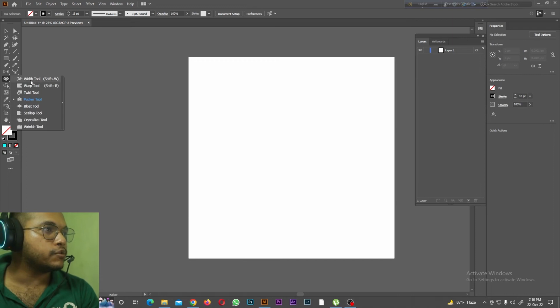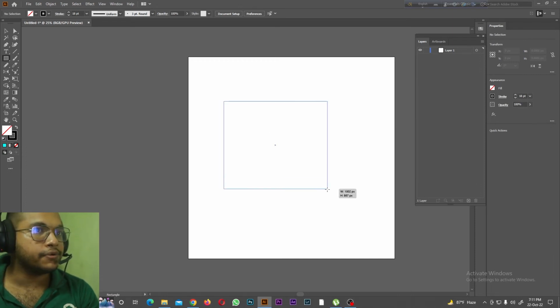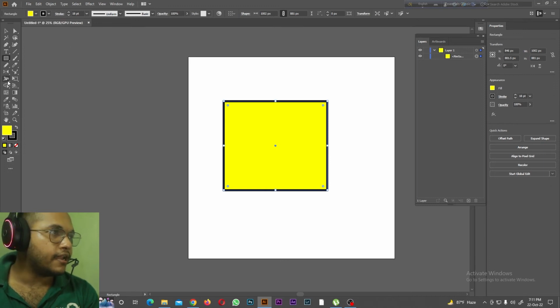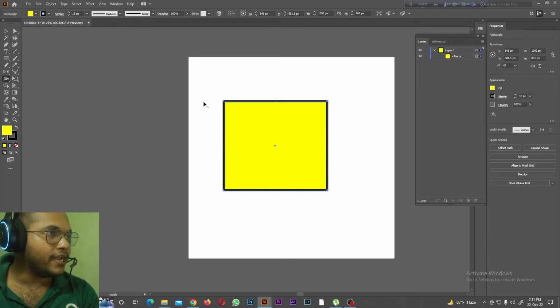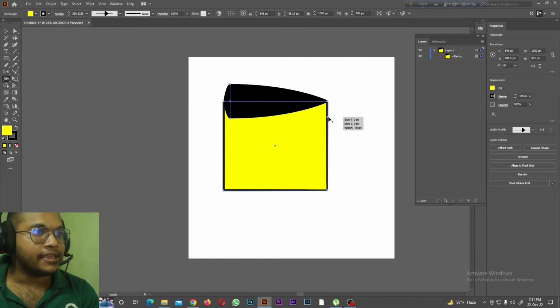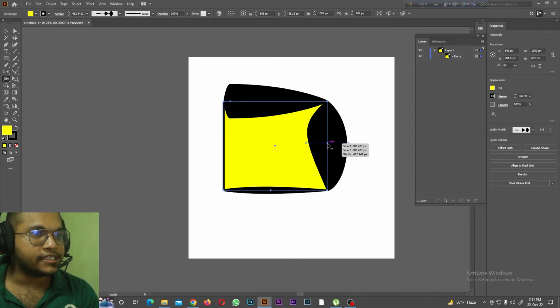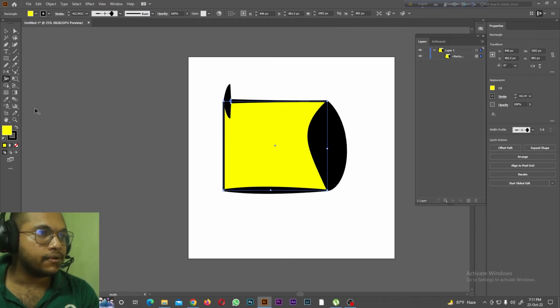Now I'm going to show you the width tool. Let me draw a vector with the rectangle tool and give it a yellow color like this. This rectangle is here. Now if I select the width tool, I can click on its path and increase the size of the stroke like this. While this one is selected like this, I can also move it and change the design of the path with this width tool.